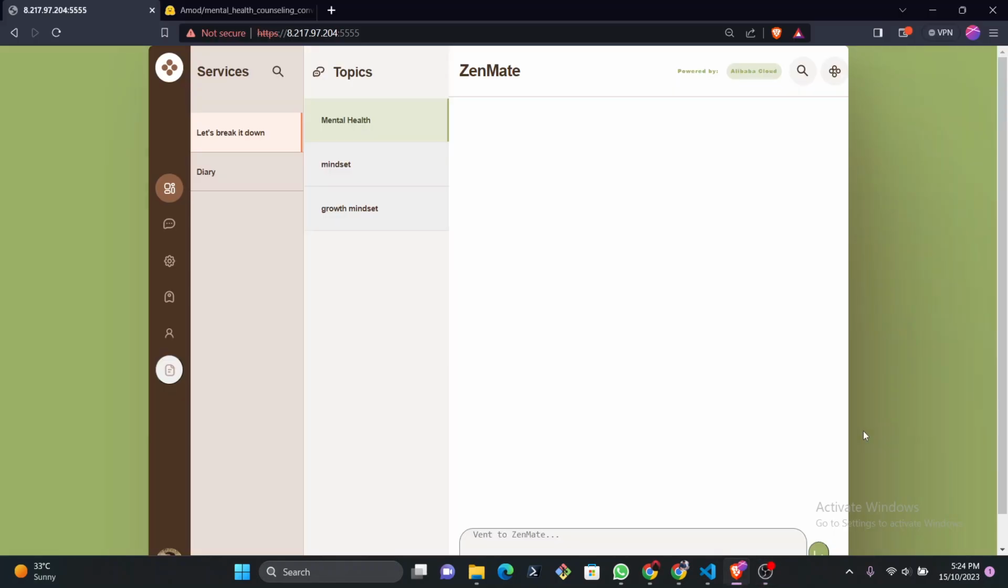Welcome to the demo of our project, the project that we developed as part of a generative AI hackathon that is organized by Alibaba Cloud and other stakeholders such as Khalifa University. Our project is to develop a chatbot and it's called ZenMate. ZenMate is composed of two words. Zen means calm and mate means companion. So it's a calm companion that is designed to provide mental health support and counseling to those in need.